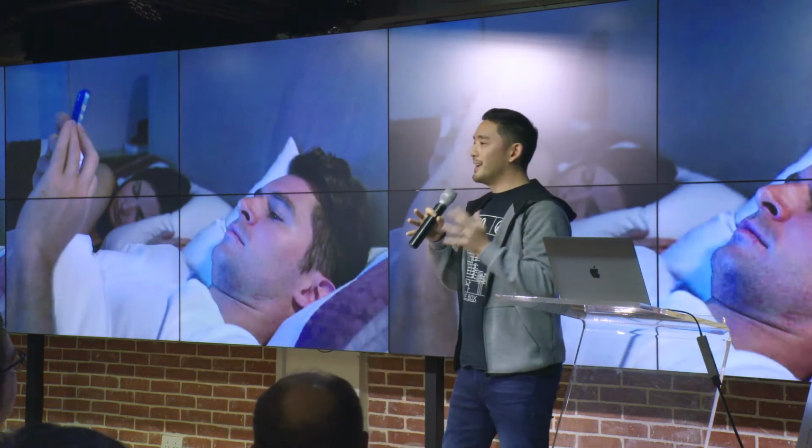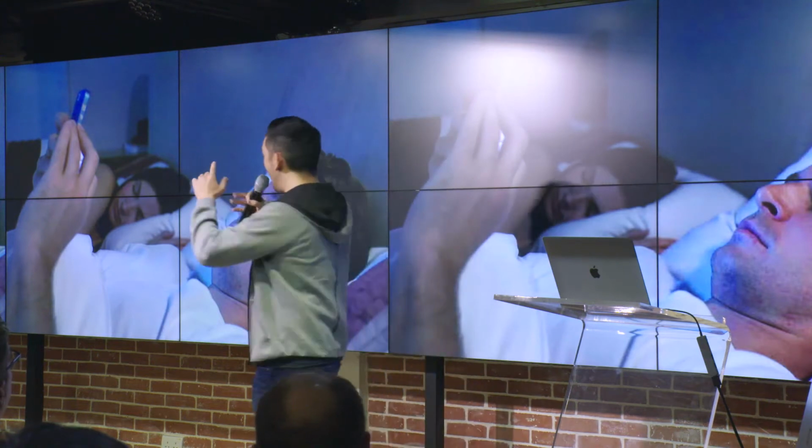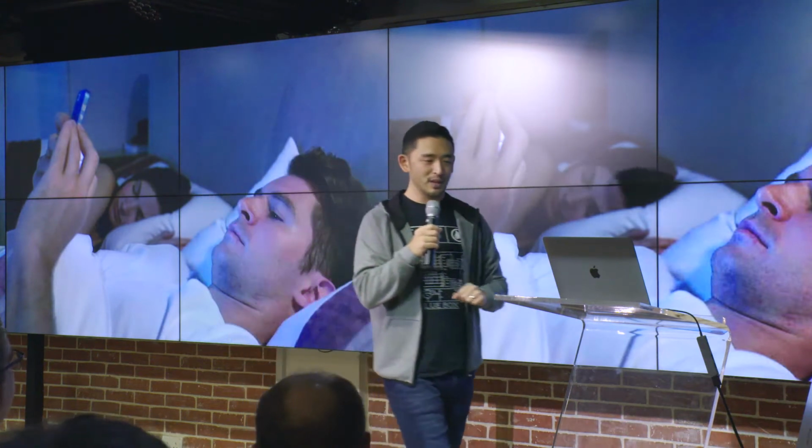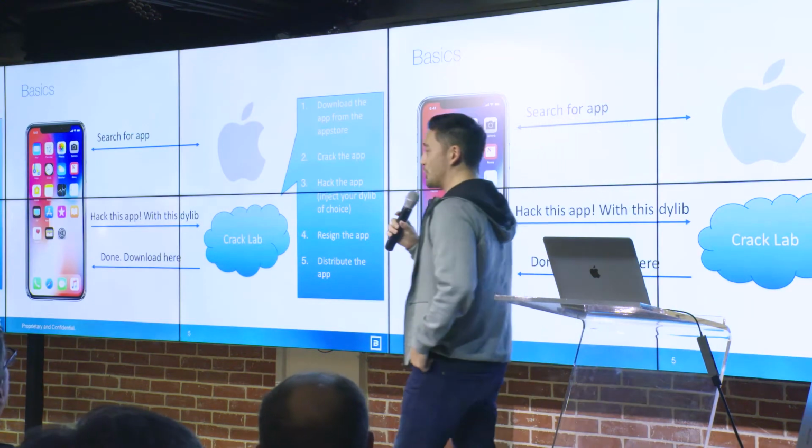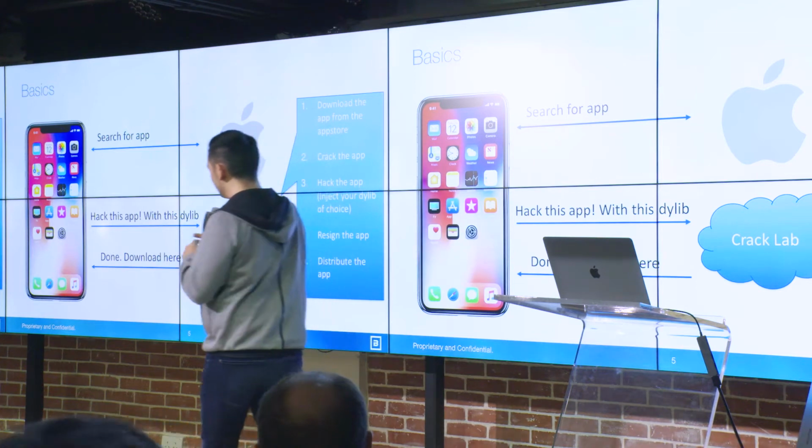So how do I get there? How do I get it to the point where I can get this vision accomplished? I'm going to walk you through a little bit of that process. So first, the basics. Here's how this works.